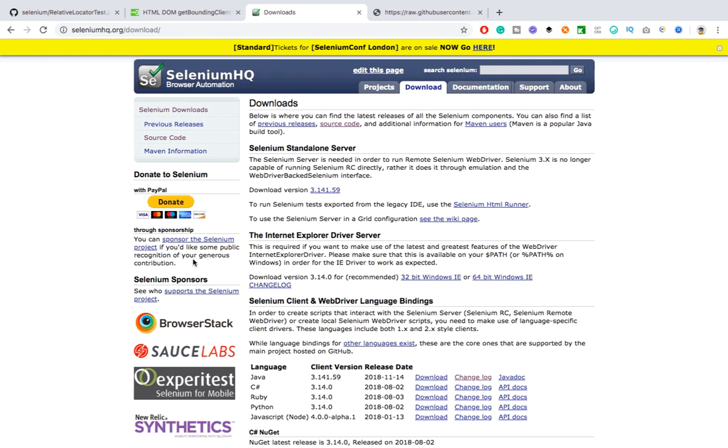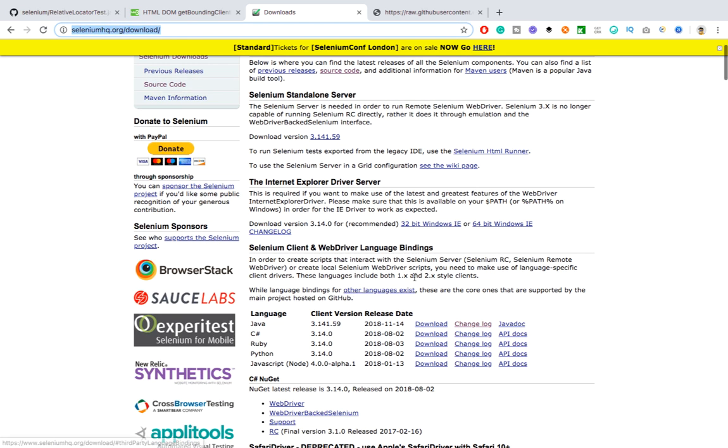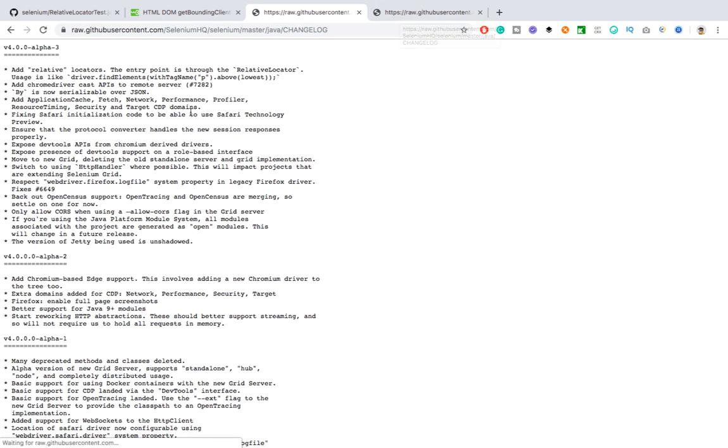So if I go back to my Chrome browser and go to seleniumhq.org, and go to the download section, the moment I click on changelog, you will get this link, which is nothing but the complete history or the changelog of the Selenium versions which we have. If you see, alpha 3 has a new locator called relative locator, and they have also given the usage, how you have to use this locator.